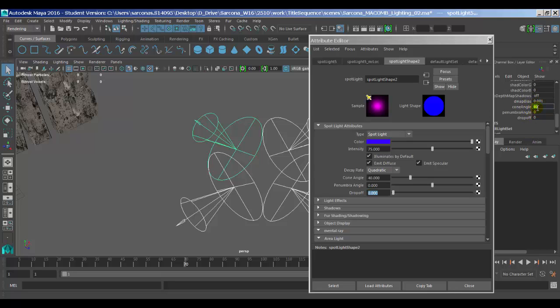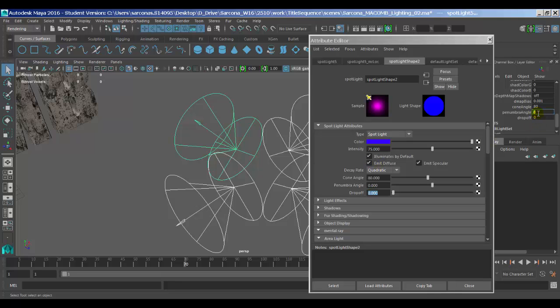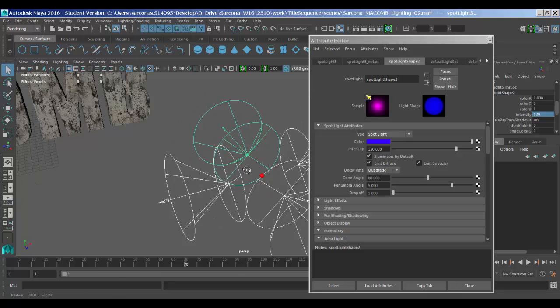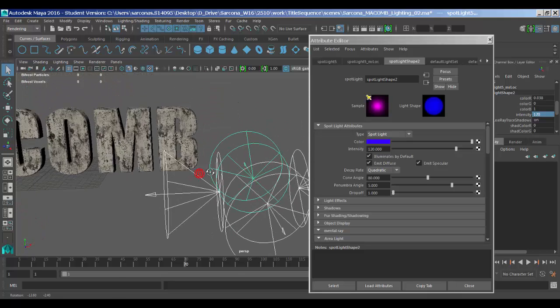So if I go to cone angle, you'll see that it makes the cones bigger. Okay, so maybe 80, that should be good. I'm going to do a little penumbra angle, and that'll just soften this edge right here. And then drop off, I'll do like 1. I don't have too much drop off on there. I'm also going to take the intensity up to like 120. When I switch it to a spotlight, it actually behaves a little bit different than an area light would.